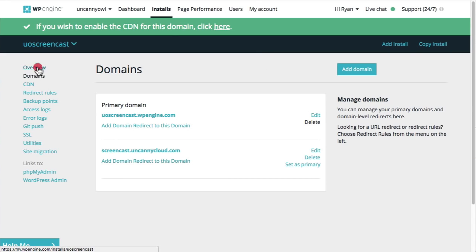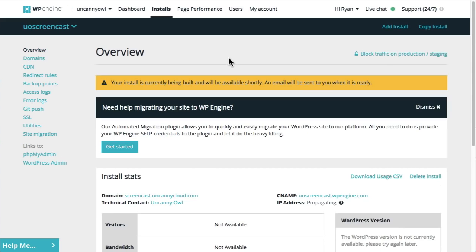I'm just going to wait for a few minutes until the site has been created fully to change the primary address. So what users would use when they want to go to this site.